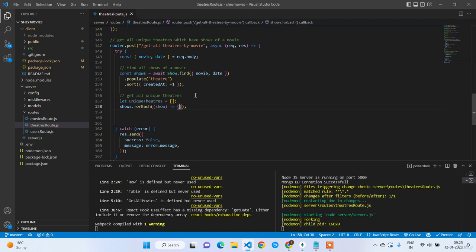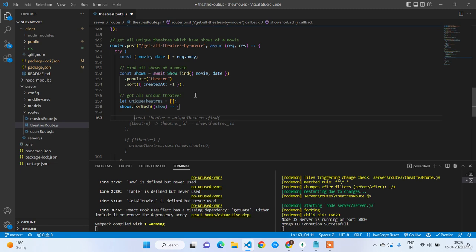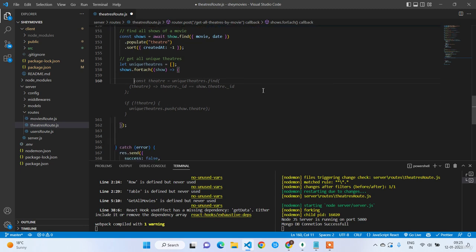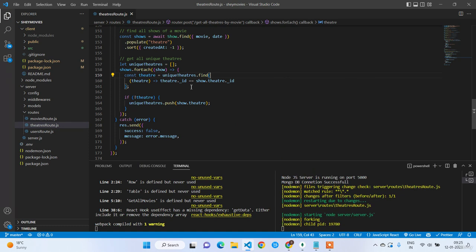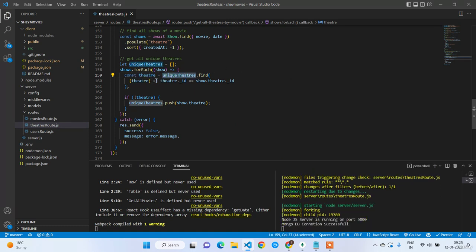So here I will write const theater is equal to... yeah, I got it. So let me accept and explain. const theater is equal to uniqueTheaters.find(theater.id is equal to show.theater.id). So if it is already present, we are not going to push it. Only if it is not present, we are going to push it. That is the reason we kept the not symbol here.